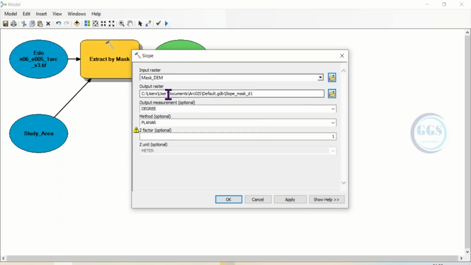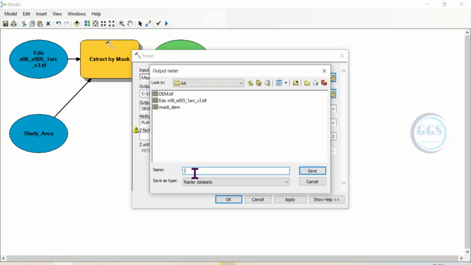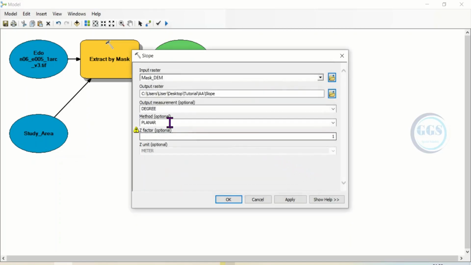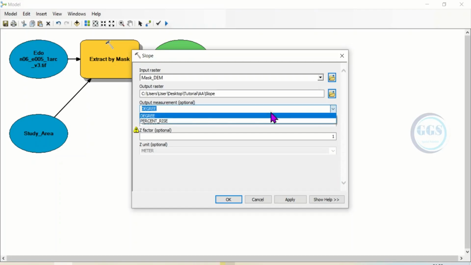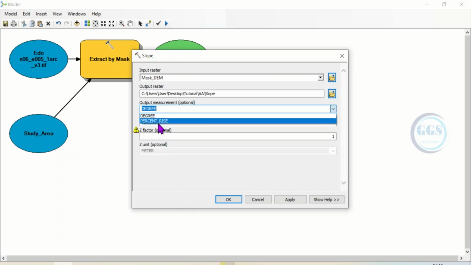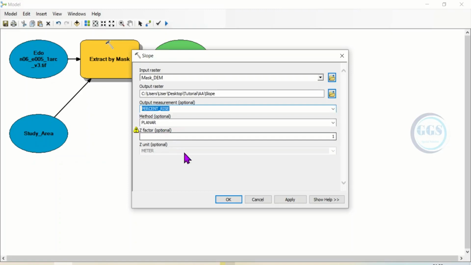Then our output raster, click here, navigate to your working folder, let's name it as slope. Then click on save. Then here, output measurements. If you click on the drop down, you can create this slope map as degree or in percentage rise. For example, let's go with percentage rise. Click on percentage rise and then click on OK.